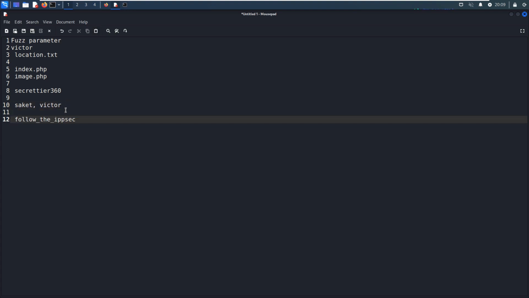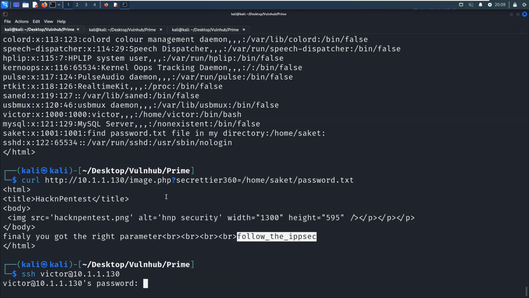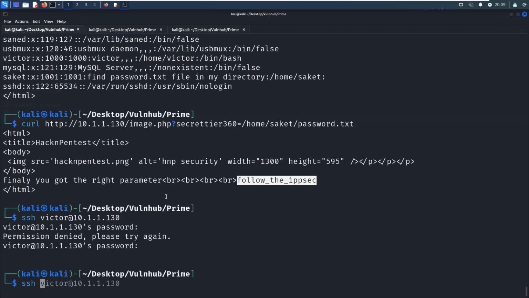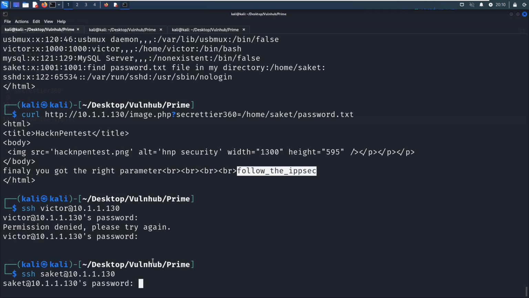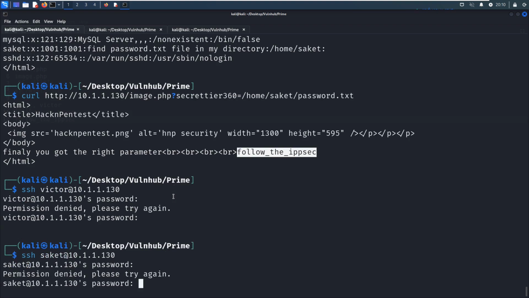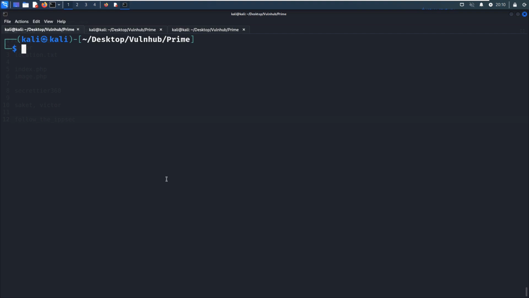So next, I think we can check whether we can use the username and this password to SSH to the target. Okay, Victor, the password, but it doesn't work. Next, we can try to use the second. Paste the password in here. But this doesn't work either. So how to do? Where to use this password?